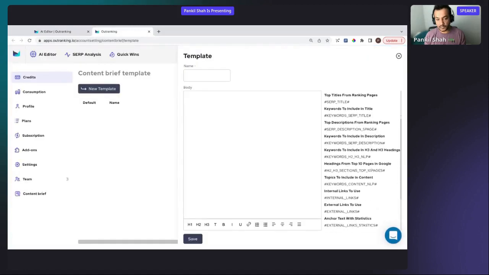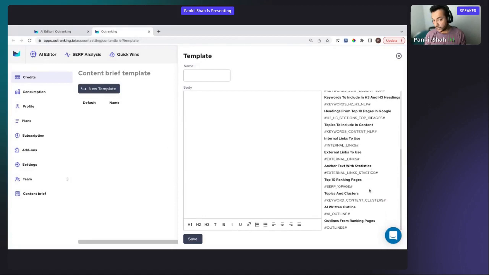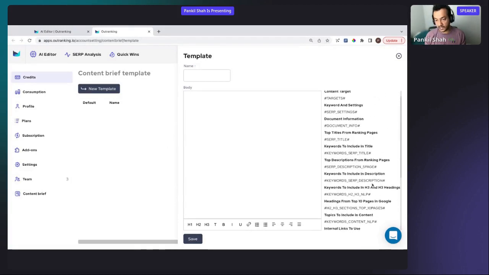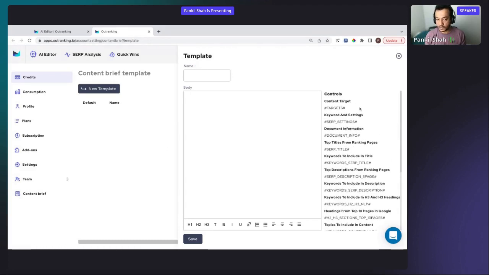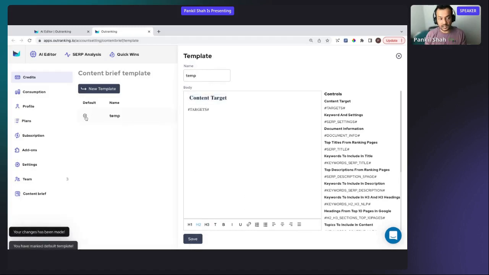So now you will see that we've added many controls, and some are AI driven, some are much more in detail, some are less in detail, right? So you can curate the best content brief that fits your writing process, then automate that, right? So I will just add temporary here, and we'll save this, and you can make this an H2 as well, so it highlights, and we can select this as default.